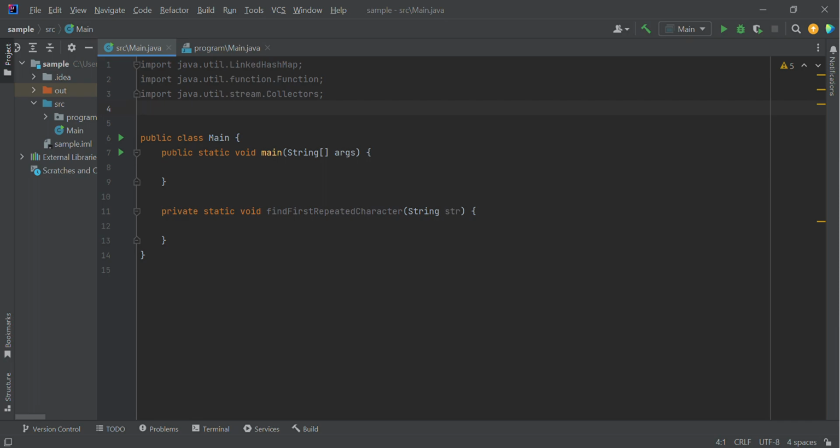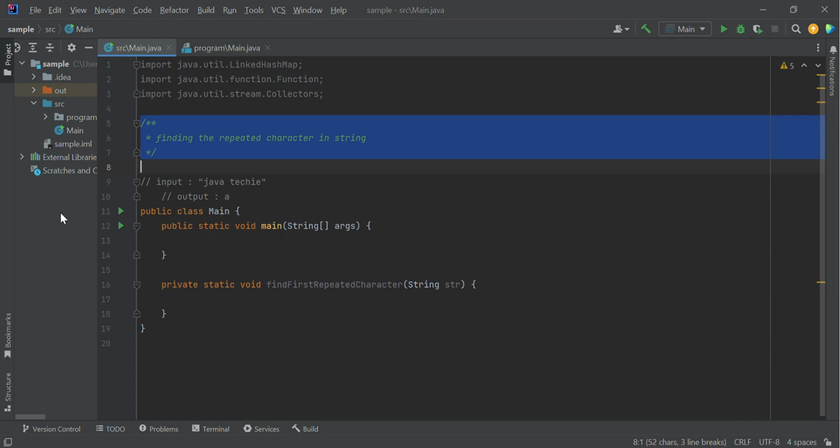Hello guys, we are going to see one of the most important interview questions. Find the first duplicate character. Find the first repeated character. So if you are giving the input as Java techie, it should return A.